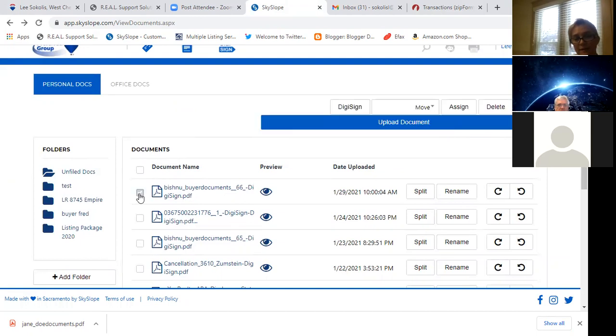Again, selecting the box next to the name pulls up that extra menu. I could delete it from here, or I could email it. So it actually lets you have the ability to email this out. Maybe you need to get a copy of this to the lender and you don't necessarily have the transaction set up yet. You can email it simply from here.